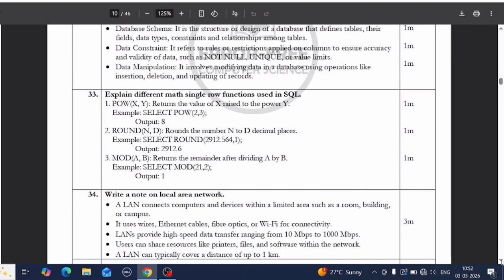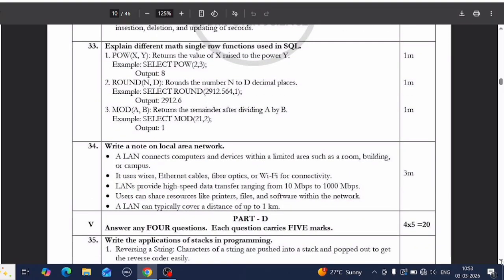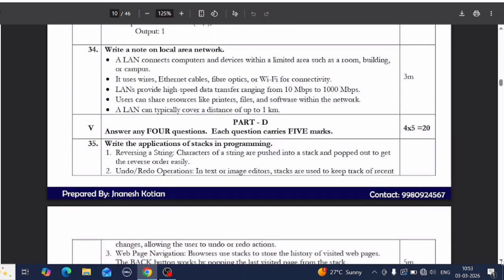33. Explain different math single row functions used in SQL, that is nothing but pow, round, mod. You have to explain this a little bit so that you can get 3 out of 3 marks. Question number 34, write a note on local area network, one of the easiest and scoring questions.